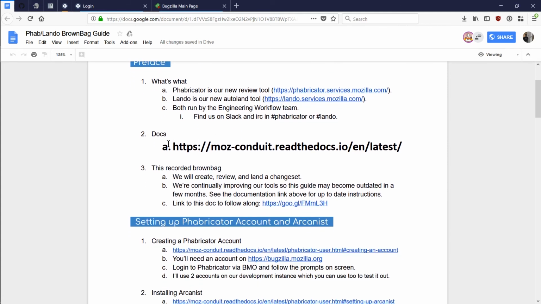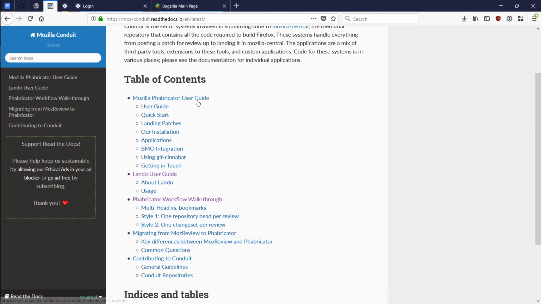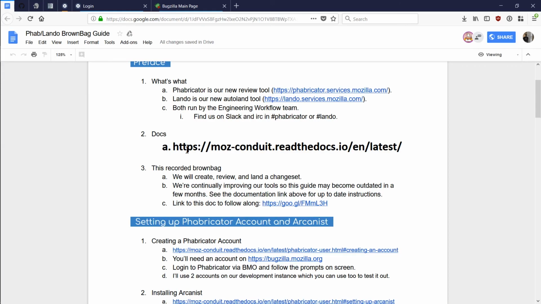So if there's nothing else you take away from this brown bag, you want to just take away this link. This is our link to our documentation. Really, I'm just going to be going through most of this today, and it's pretty well documented on how to use both these services, so do check that out.